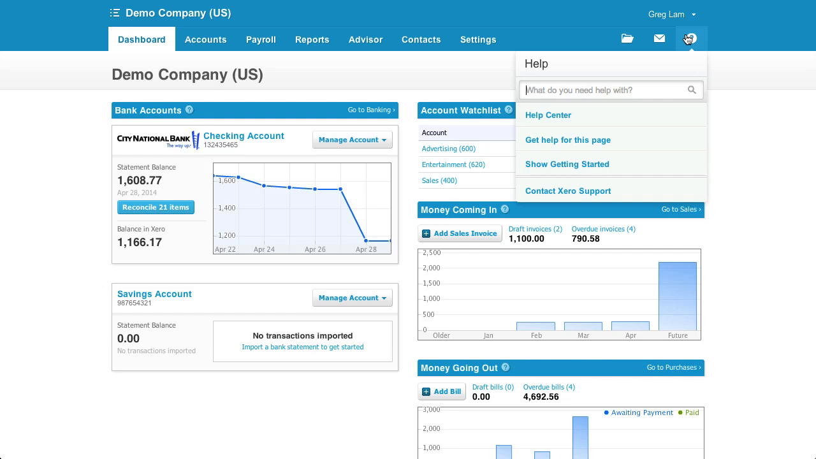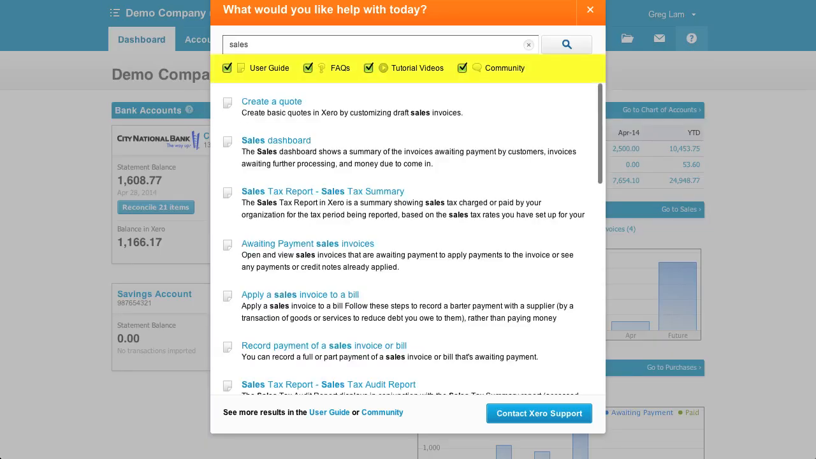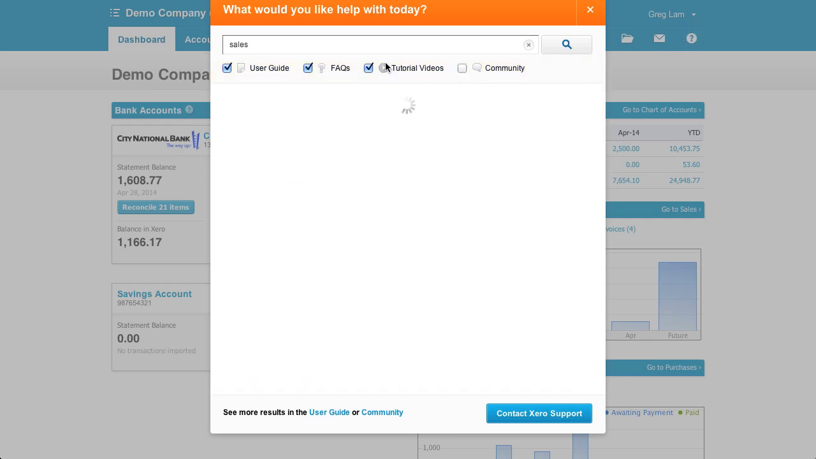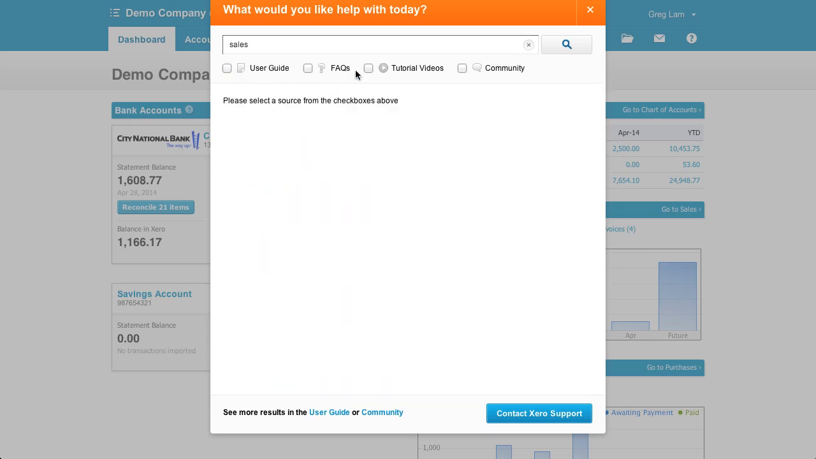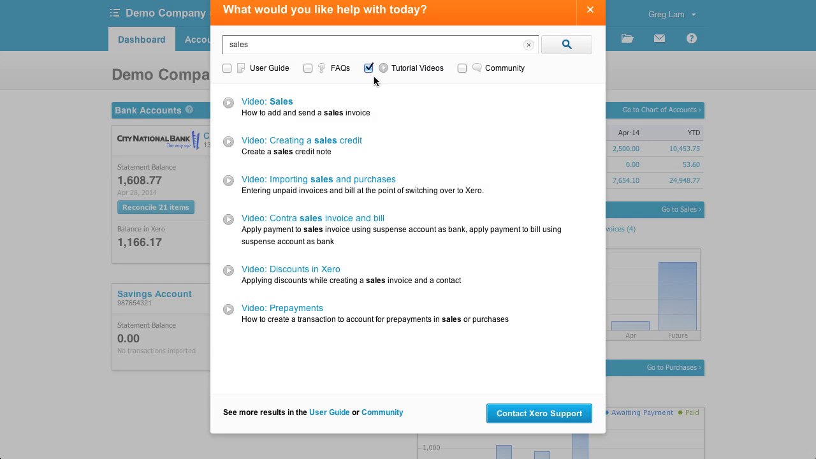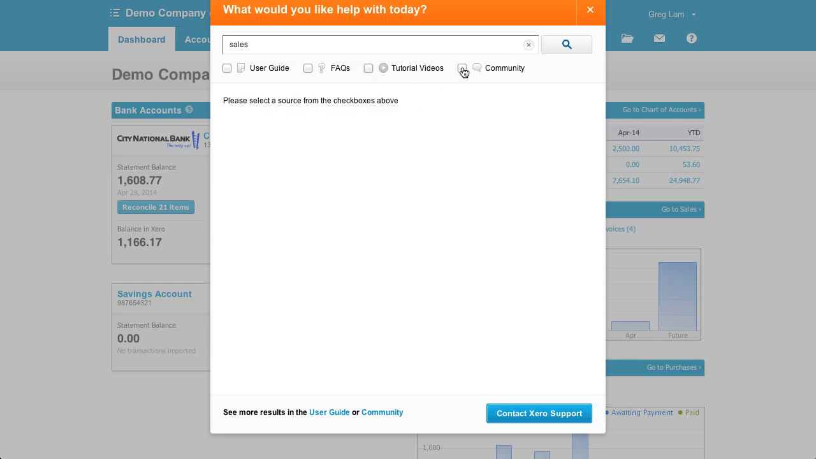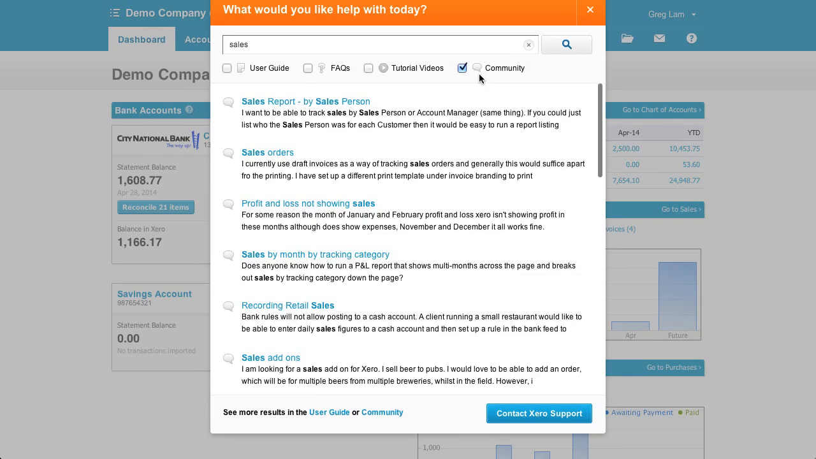Xero recently updated their help feature so that when you type in a search, like sales, it'll show results from a variety of sources. I like this, since I can only search for official user guide answers if I want. Or perhaps I only want to see videos so I can filter the results to show that. If I can't find any good official answers, especially if I'm looking to see if Xero has a feature or not, I find the community is a great place to look.